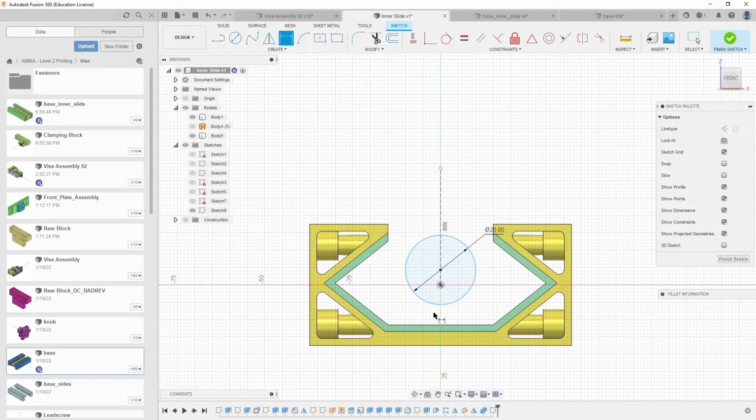Now, the next thing I need to do is give this a dimension that is the center of the whole entire assembly. That part, the center of the lead screw, the center of the knob, all that stuff that runs through the center. So what is that?